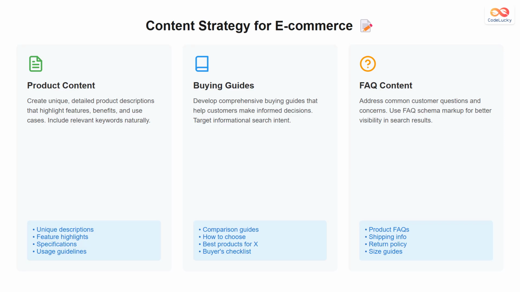Frequently asked questions content means to address common customer questions and concerns. Use frequently asked questions schema markup for better visibility in search results. Frequently asked question content includes product frequently asked questions, shipping info, return policy, and size guides.